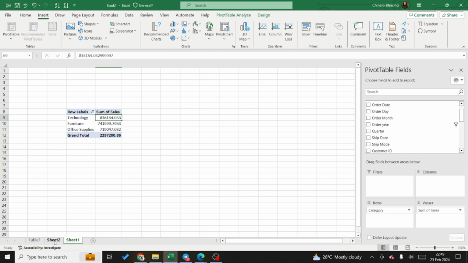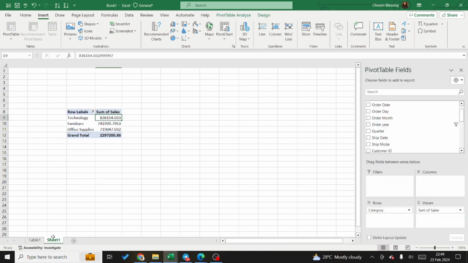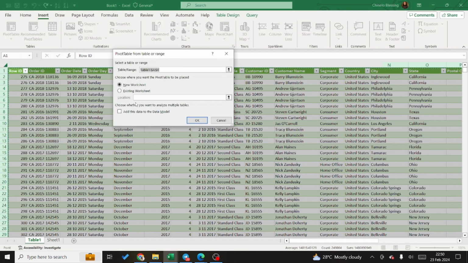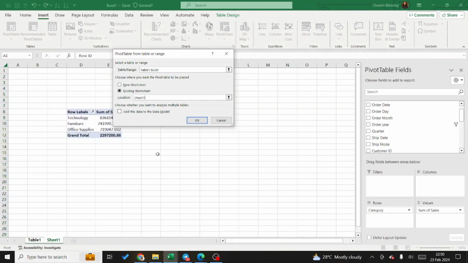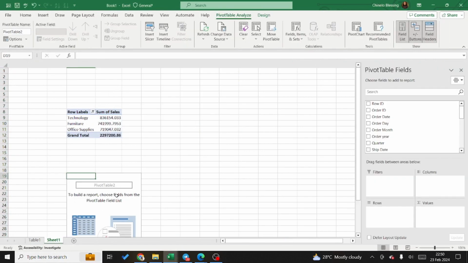But then we could have actually worked with the sheet that we had before. Yes, you had the state and region, we could still work with it. Click on this and then existing worksheet, and on this sheet select where you want it to be and then click OK, and your pivot table is here. You can arrange it as you want.